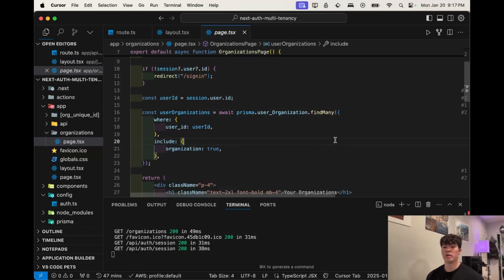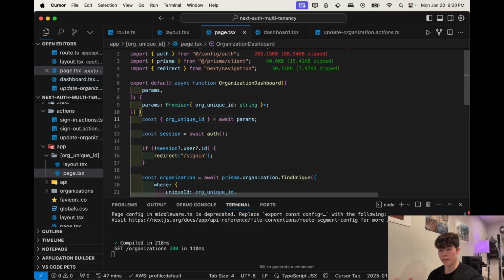Now, in our organizations page, you'll see that this is a very basic example of how we're finding which organizations a user belongs to. So we just use Prisma, query all the user organization relations, include the organization, and make sure that the user ID matches. So now that we've looked at the layout file, let's actually take a look at the page file, which contains that form and button that we use to update that organization information.